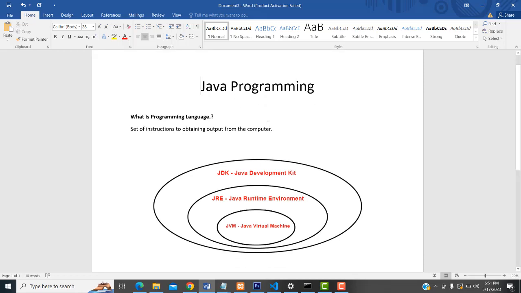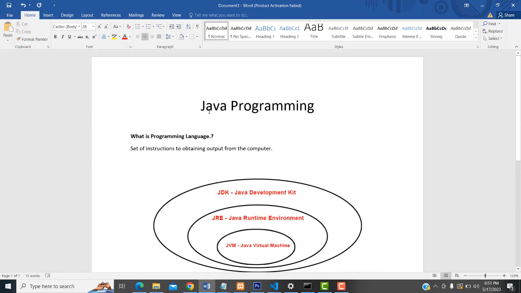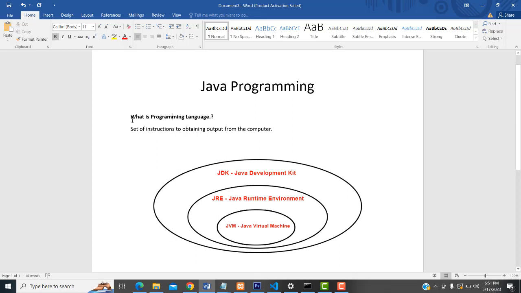Now let's come to this lesson. That is very important stuff. Before going to Java programming, first you have to learn what a programming language is. Some interviewers ask this question. You may think this is a silly question, but it is not a silly question. Some interviewers do ask what a programming language is.